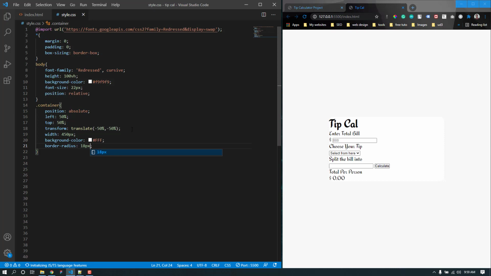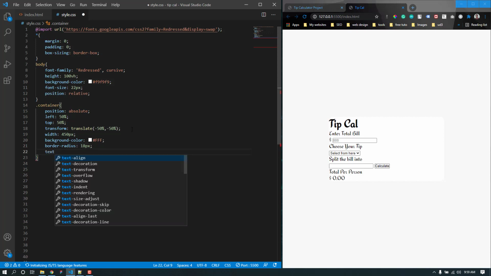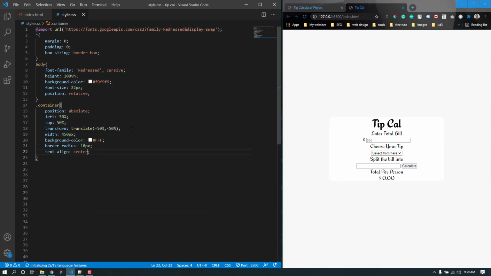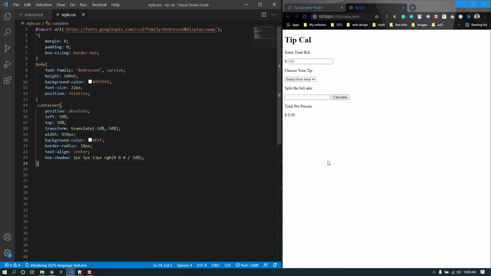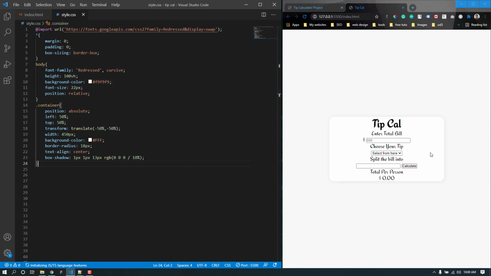Okay, now it is looking fine, but we can also add the text align to the center to make it centered, and I think it will be better if we add a box shadow with it. So I am just going to add the box shadow. Okay, now it is looking fine, and we are done with our container.